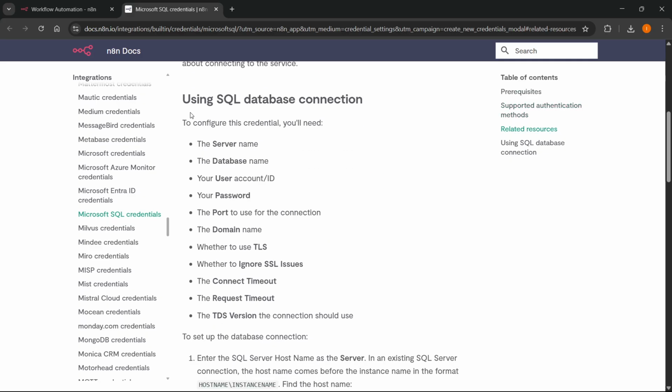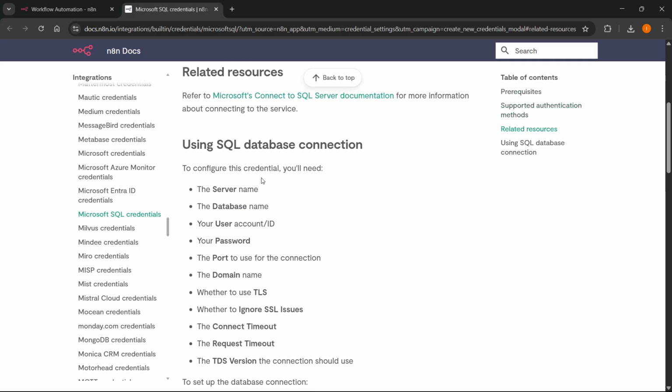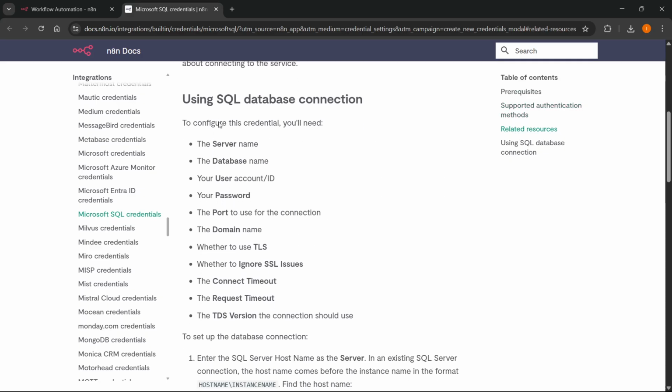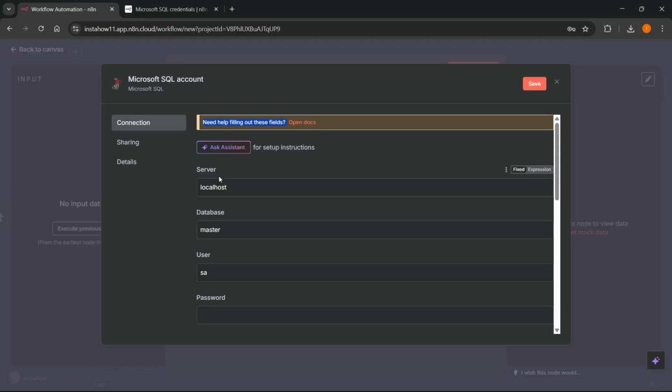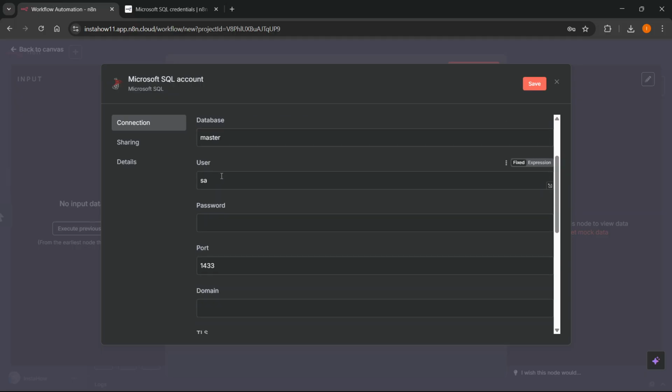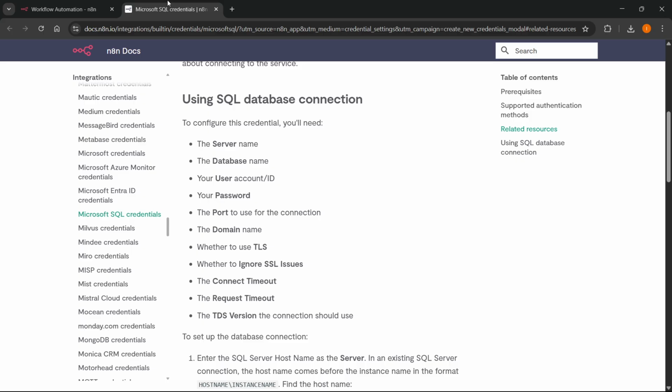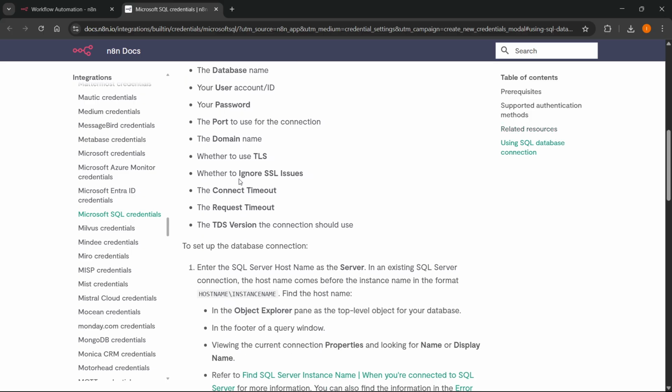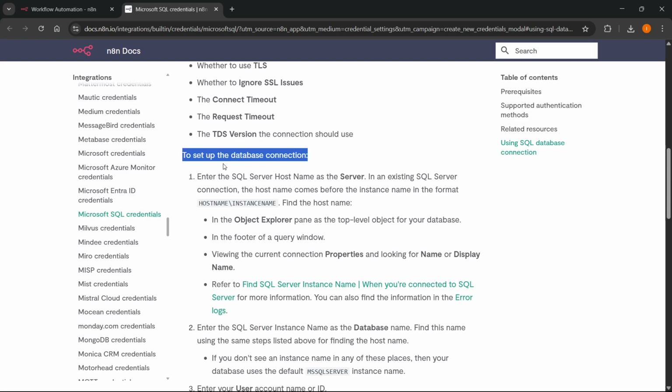Over here, it says that to configure the credential, you'll need all of these things over here, and you can already see them over here. So the server name, database, user, password, port, domain. You likely know that in case you've ever set that up, okay? Over here, there's going to be a detailed guide on how exactly to do this.